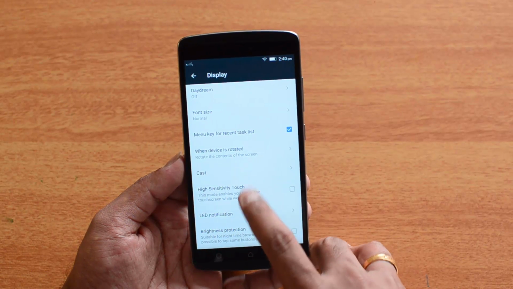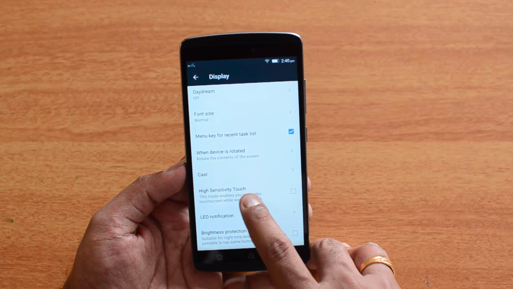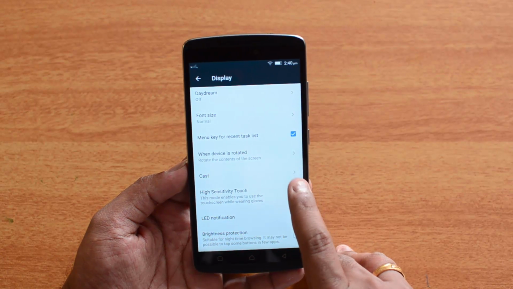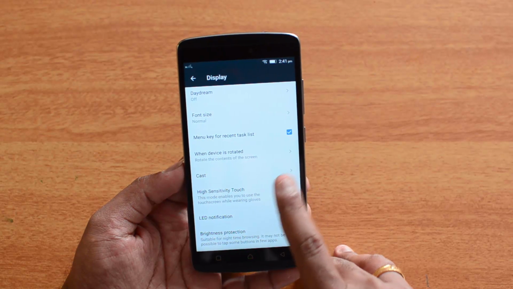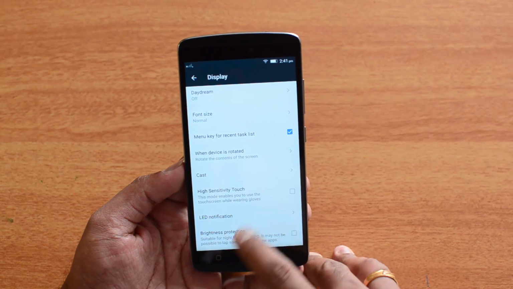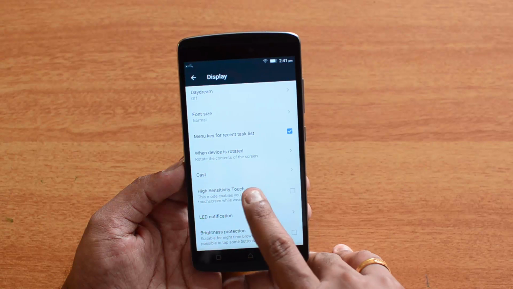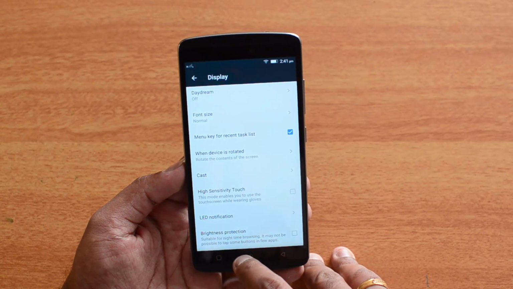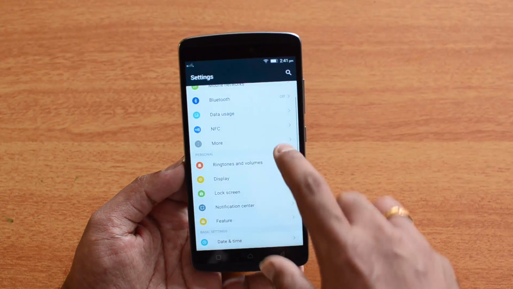So that's an available option. Then you also have high sensitivity touch. If you enable this, it will enable high sensitivity touch while using the gloves mode. So if you are using gloves in an environment, you need to enable the high sensitivity touch. So that's the option. Now let's go back to the next option.